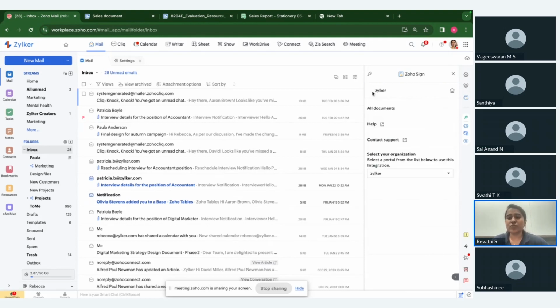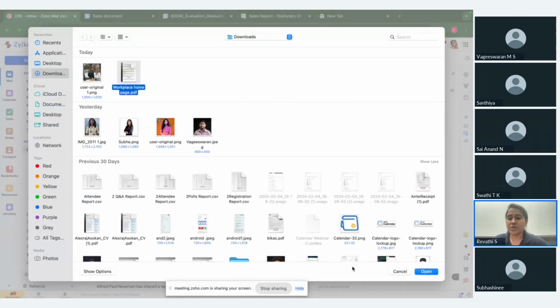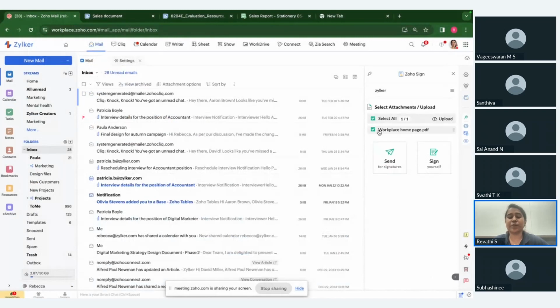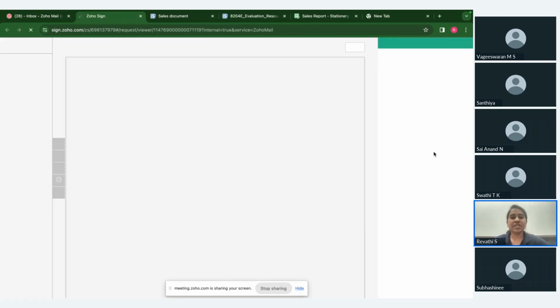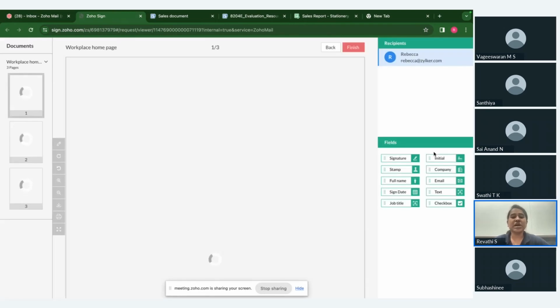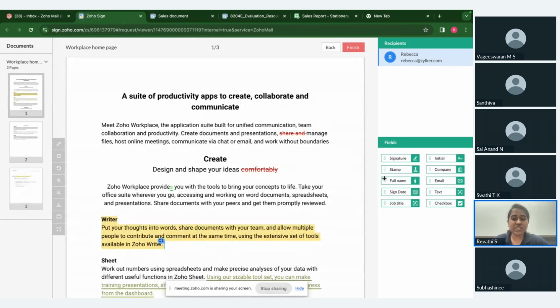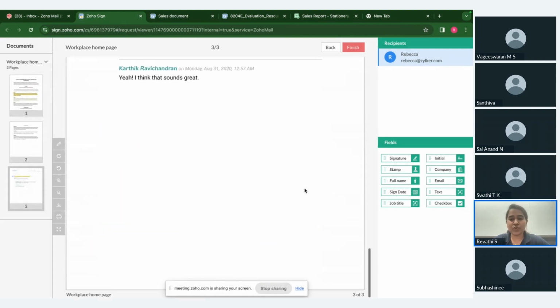Now, if you want to add a document to sign it, or send a document for approval, you just need to upload your document. This will fetch the document from your native system and upload it to Zoho Sign. Once the document is selected, you can either choose send for signature or sign yourself. When I click on sign yourself, the Zoho Sign window opens up and this document is moved to a sign template.